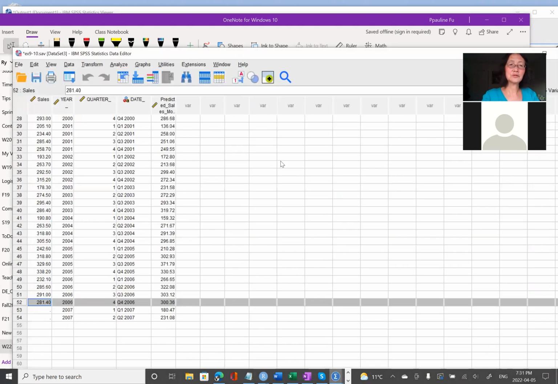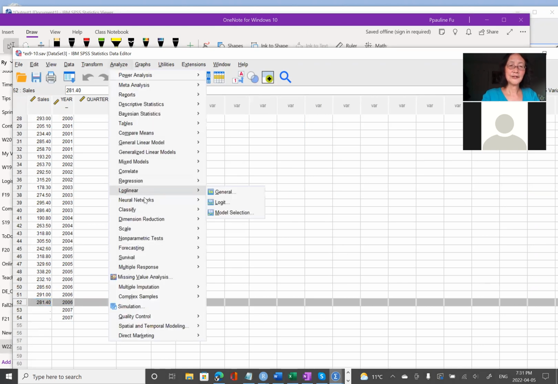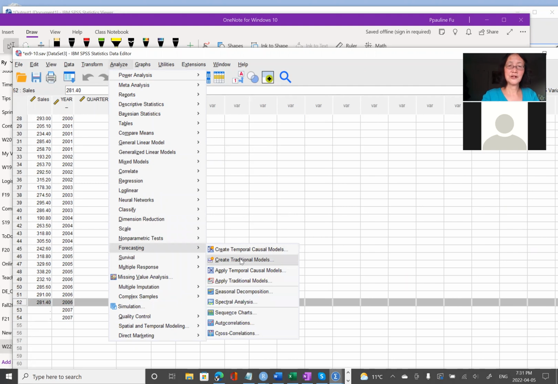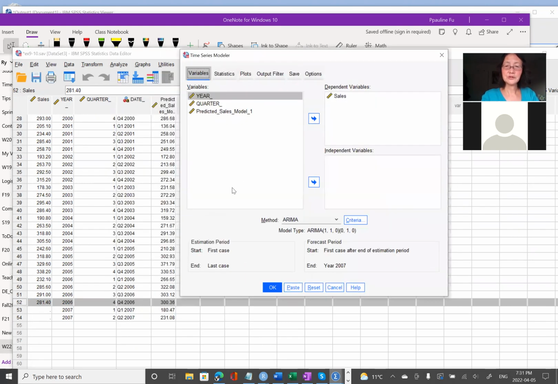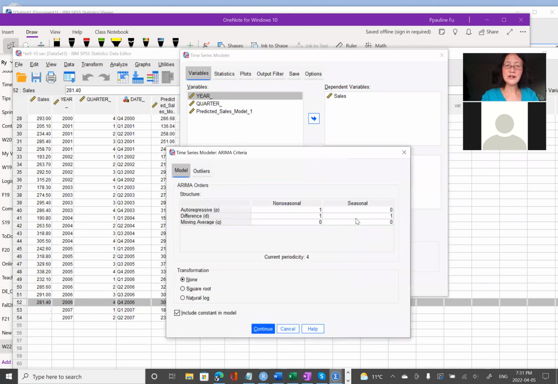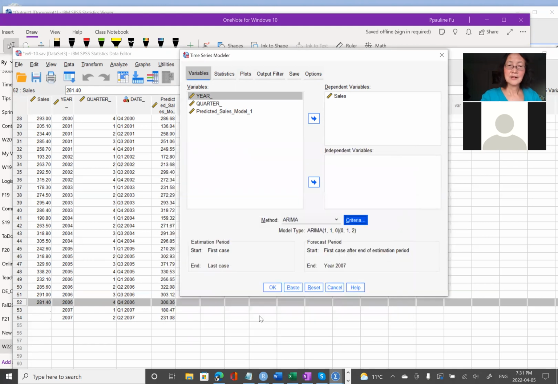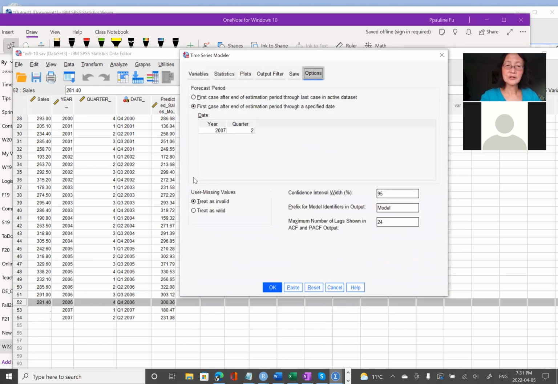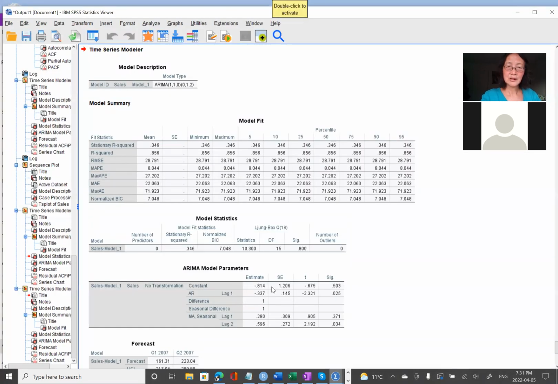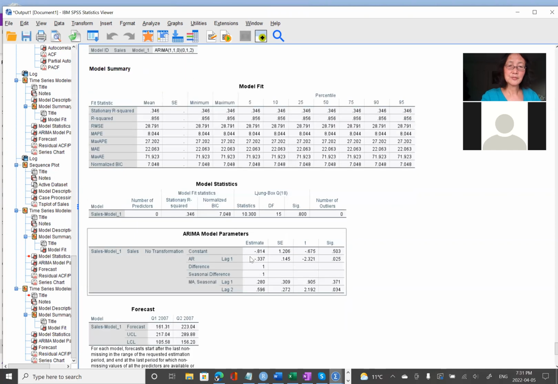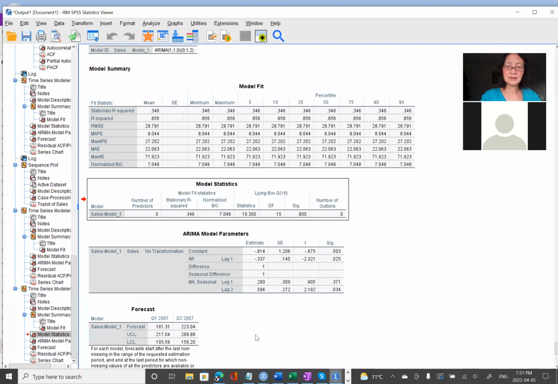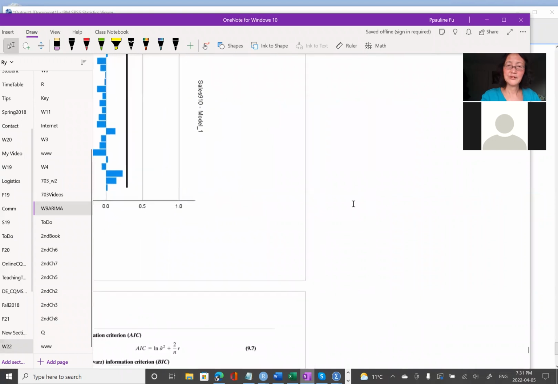Okay, so go to analyze. I'm going to go fast this time because it is exactly the same procedure. In the criteria, it is 110 and then 012. Just change this to 2. That's it. Everything else remains unchanged. Okay, and I click OK. I try to find the BIC. This time it is 7.048. I will paste it here.